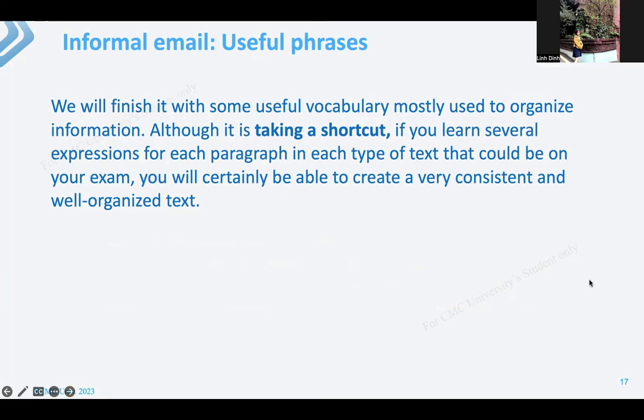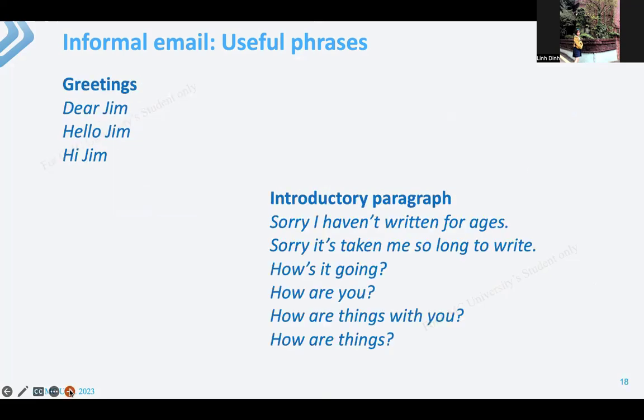Okay, so we will finish with some useful vocabulary, mostly to organize the information. Also, although it is taking a shortcut, if you learn several expressions for each paragraph in each type of text that could be on your exam, you will certainly be able to create a very consistent and well organized text. There are some useful phrases, just take a look on the screen.